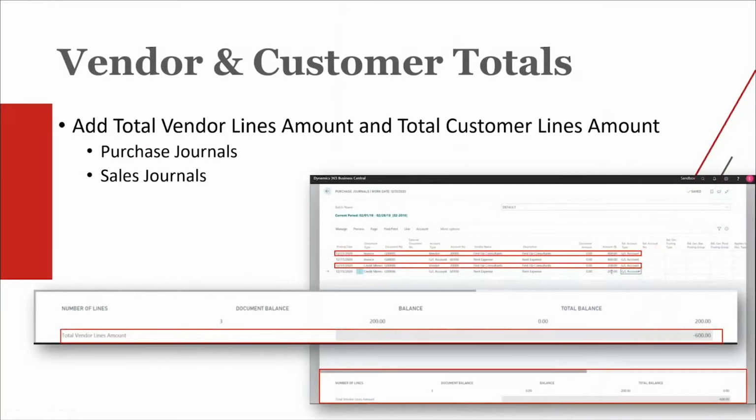Similar to that, a lot of asks we have are, how do I keep track of the number of vendor line items and customer line items that are in the system? If you see the example here, there are multiple line items in the system, but two of them are for vendors. So instead of having to add up the total amount, we've added a new total vendor lines amount or customer amount to show you exactly how much is in there.